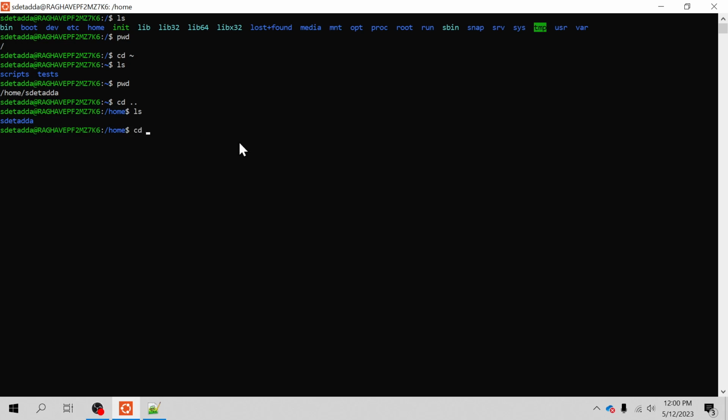See, I have come to home, and now my SDET ADDA is just under this. I can again change to the SDET ADDA by changing the directory. cd is for changing directory. I will just give one tab, and it will change the directory. I have created a couple of folders over here, you can see, and I can get inside one of the folders. So I have navigated to this folder. Nothing is there. If you use the ls command, you can see whatever is there inside that folder.